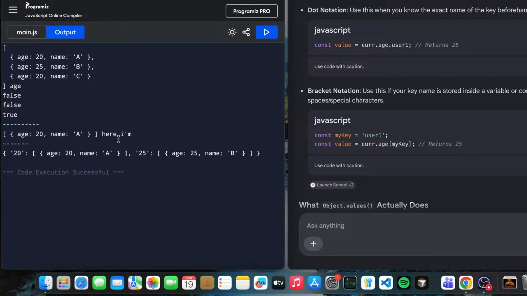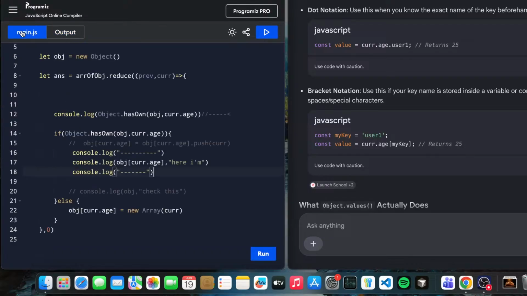See, this is the thing, and here I want to put another thing. Console.log equals to, and how can I see the age now? Age value is different. Object dot current age. Current age is 20, right?